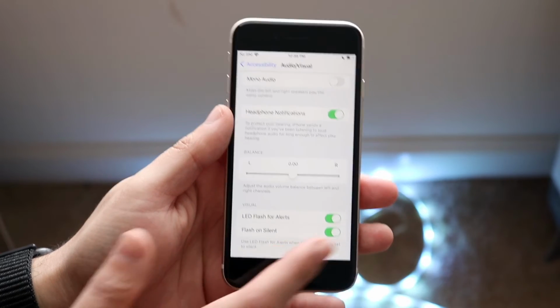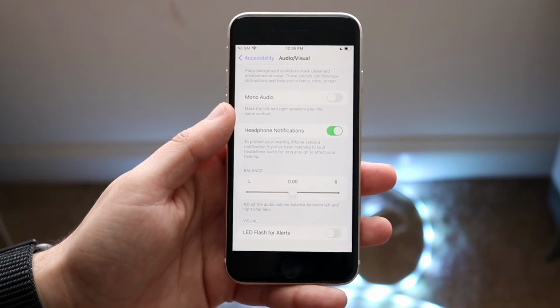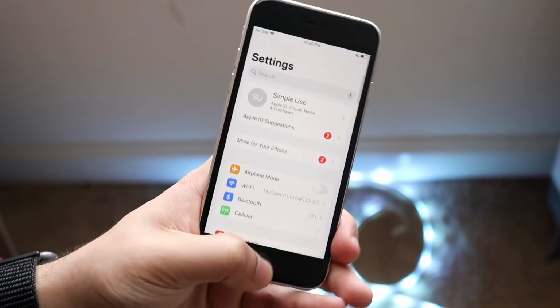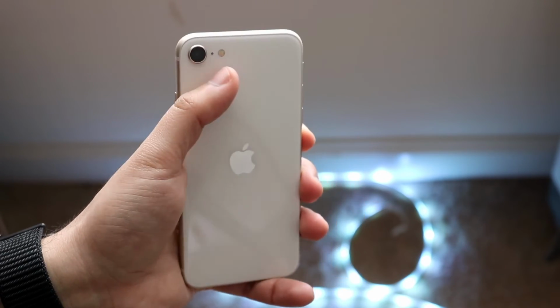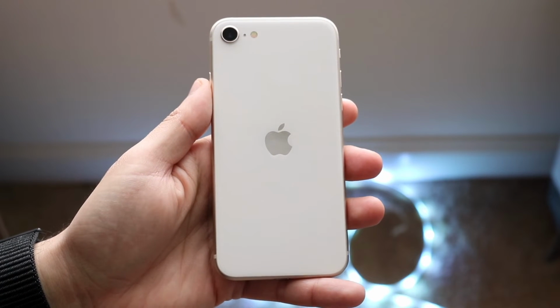If you want to turn it off, you can turn it off just by clicking that, and it'll turn off fully. So that is pretty much the process. Now, anytime you have any notifications coming on your iPhone, you'll be able to get an LED alert right there. And that's pretty much the process.